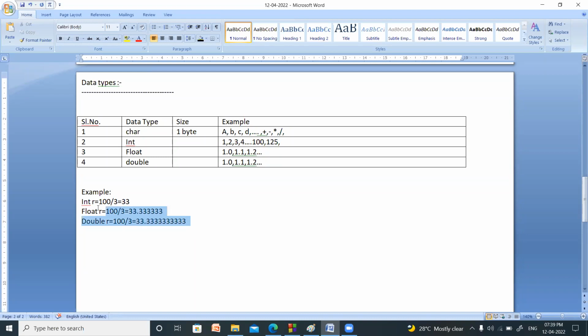Now what is the difference between these three? If you want decimal points, you can choose float or double. If you don't want decimal points, then you can choose integer. If you want 6 precisions, you can use float. If you want 10 precisions, you can use double. Based upon the type of output you require, you can choose integer, float or double.